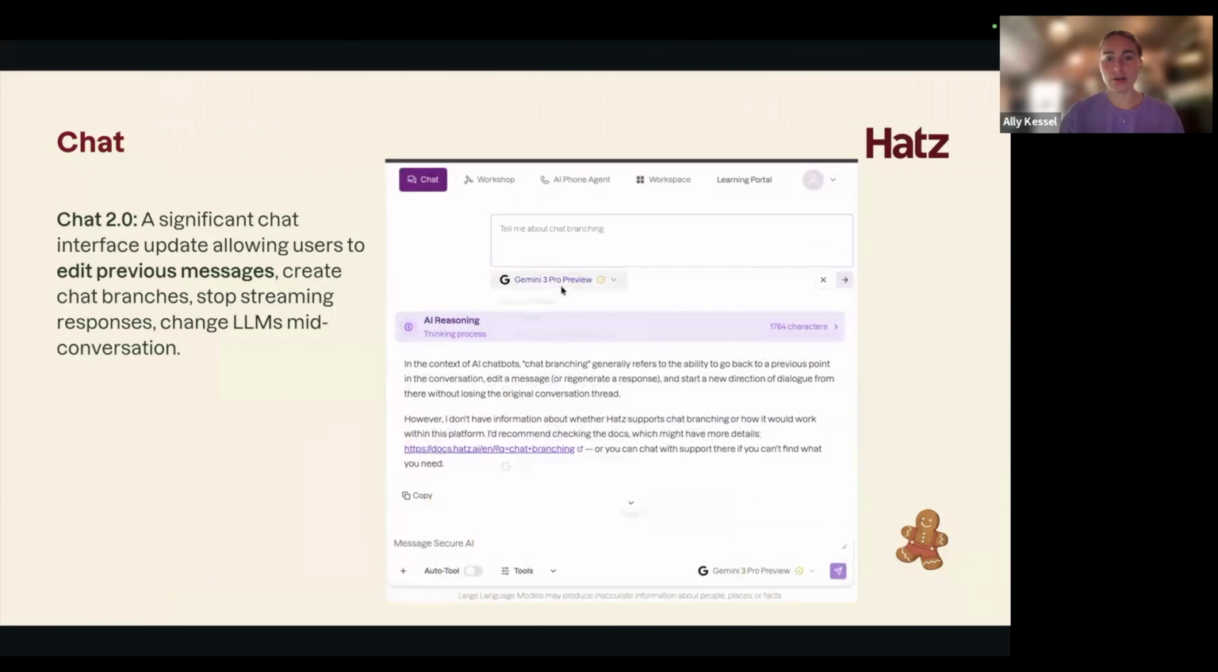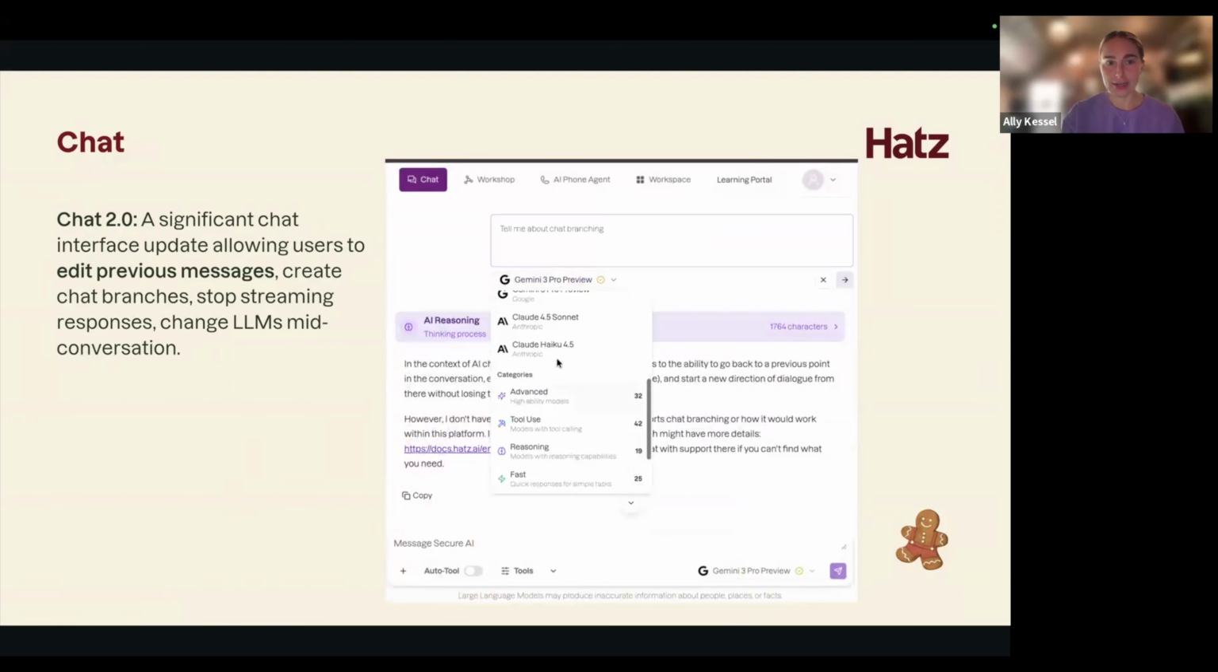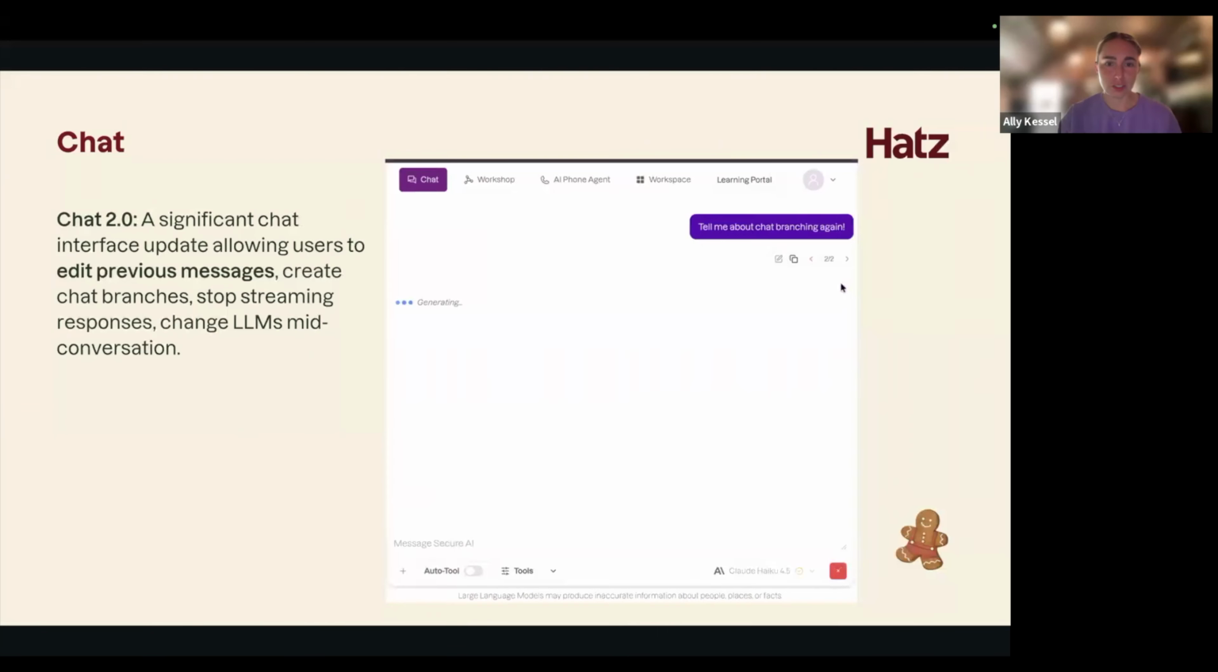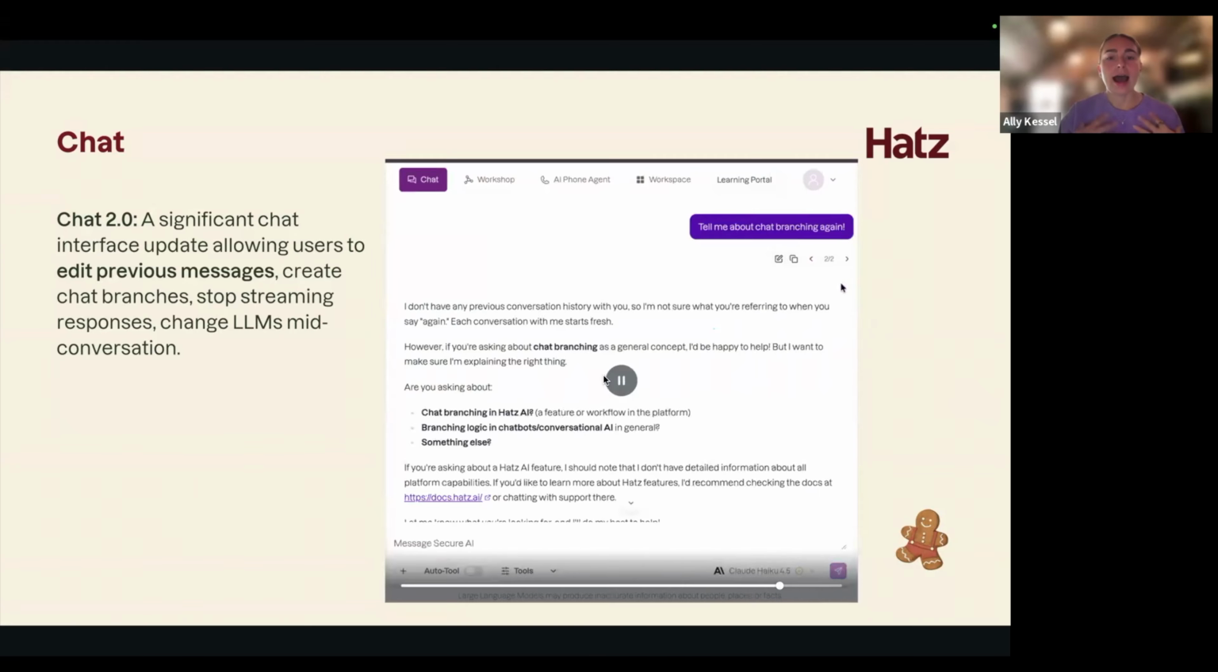I also wanted to do a little call out here about our chat 2.0. When we made improvements to chat, they were really focused on making chat more usable, not only for end customers and our partners, but also as we're releasing all of these great new features.